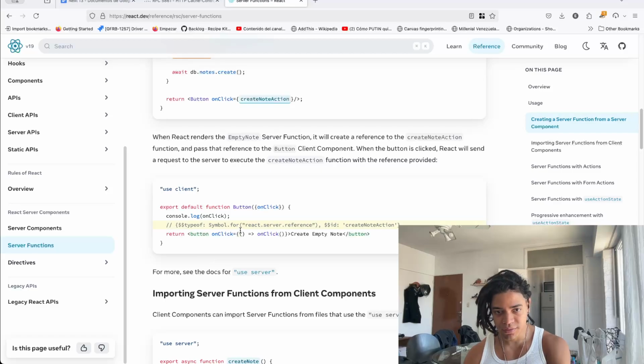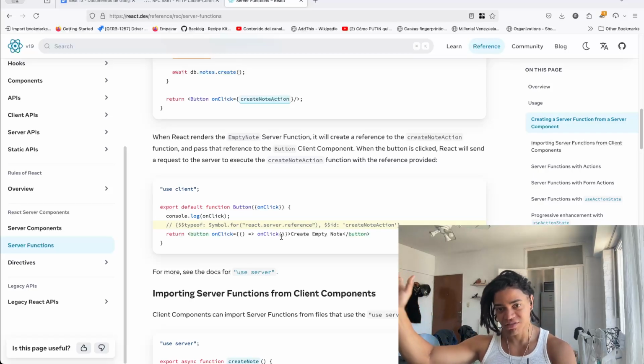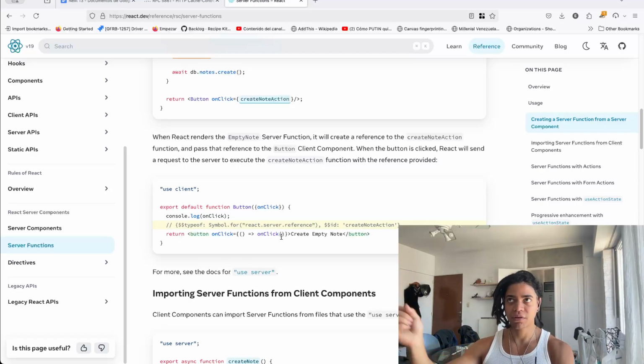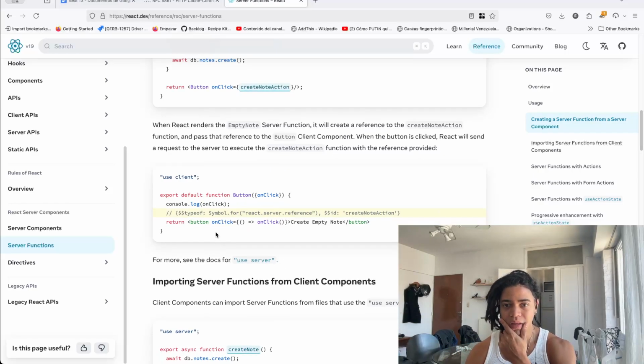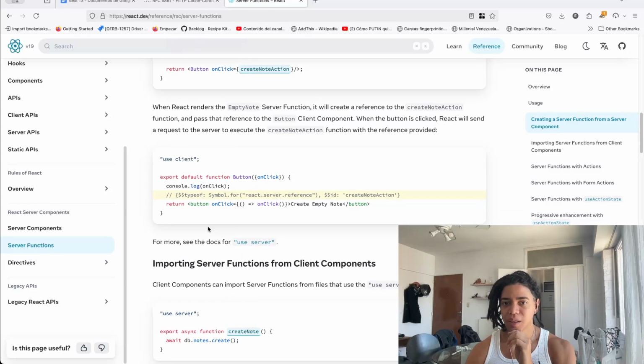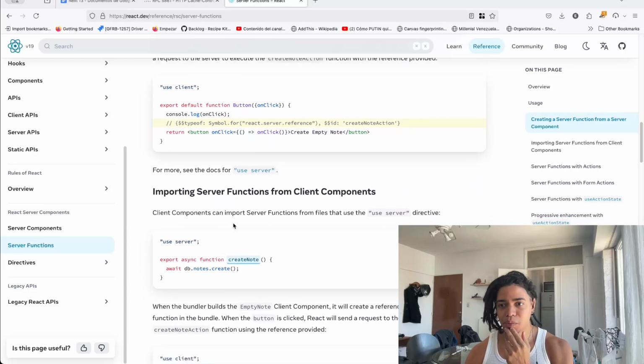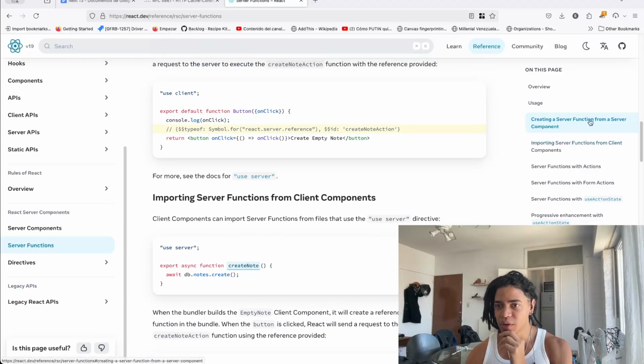So as you do this on click, you're now going to call onClick, which is the server action that was defined on the server, the server logic that was defined on the server. You can do that for fetching data, for example, and on the client you pass that as a reference. Import, this is one use case, creating a server function from a server.